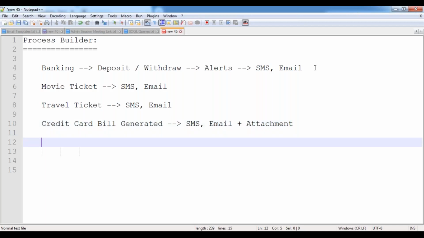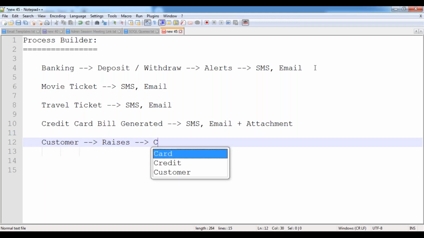Now, suppose for example, today a customer has raised a case regarding some problem he is facing with our product. It may be a laptop, desktop, mobile, whatever. So today the customer is facing a problem, and immediately he raises a complaint, nothing but a case.